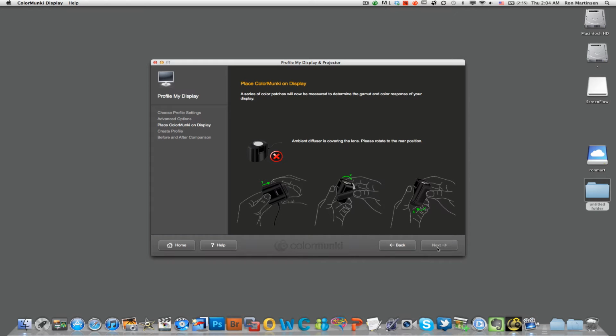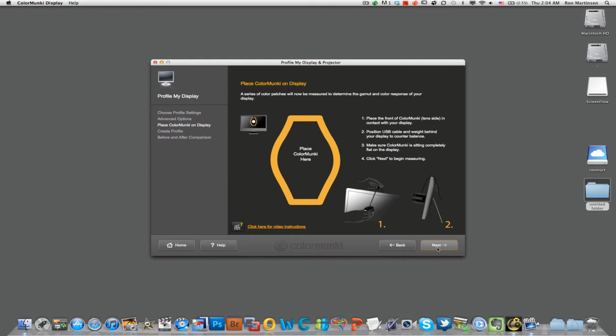Now, the device wants to calibrate on the display, so I have to move it out of its previous mode into the correct mode. I'm going to set it on my display. I tilt my display back as far as it will go, and this is a MacBook Pro, and then I click next.